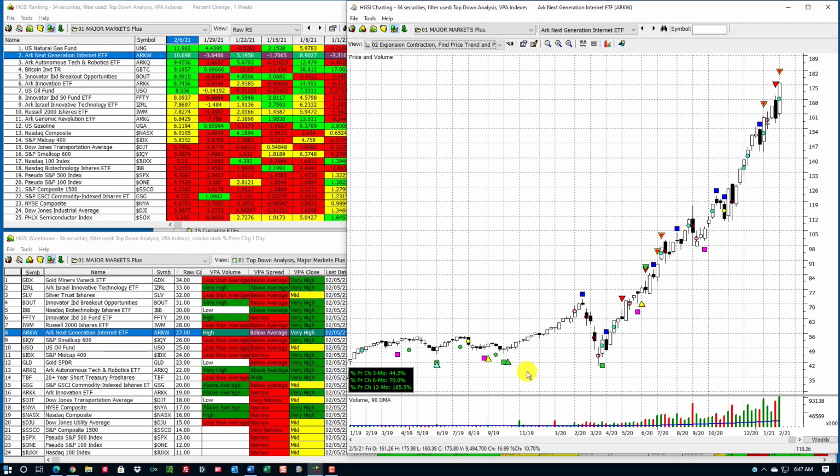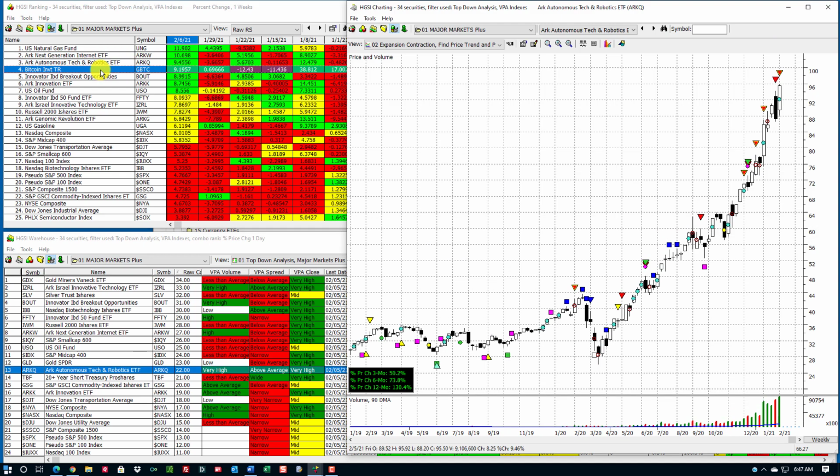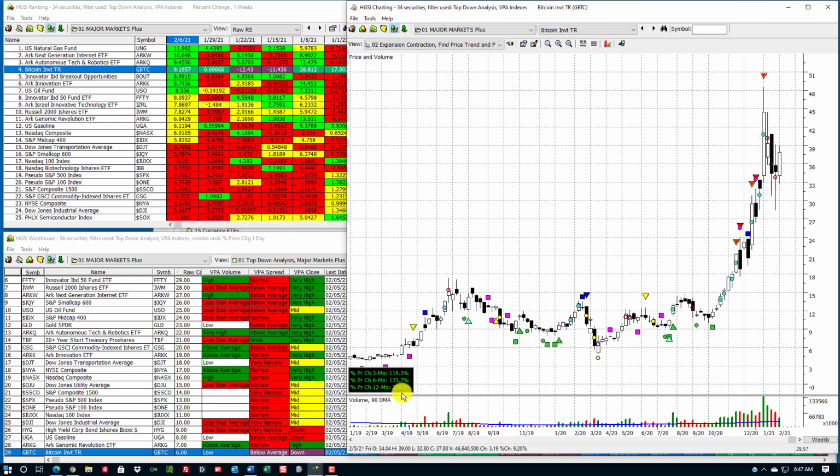Anybody with the foresight just to dump their capital into these is doing very well. 6 months 70%, 12 months 165.5%, and they keep going up. Here's Autonomous Tech. Here's a Bitcoin Investment Trust. What's it? 229% over 12 months. 3 months, 119.3%. You can see the sell-off, but it's going back up.